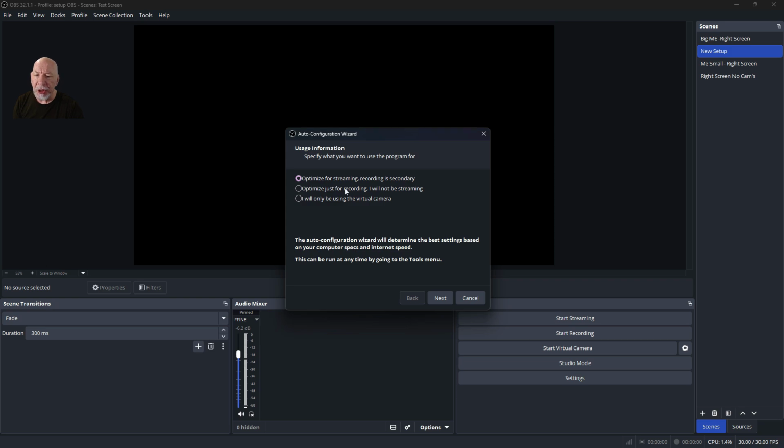I'm going to optimize it for streaming and recording as a secondary. I could optimize for recording and not stream, and only as a virtual camera, which is an awesome feature. The virtual camera, I'll show you that. But I'm going to do it for streaming and recording. So we're going to hit next.